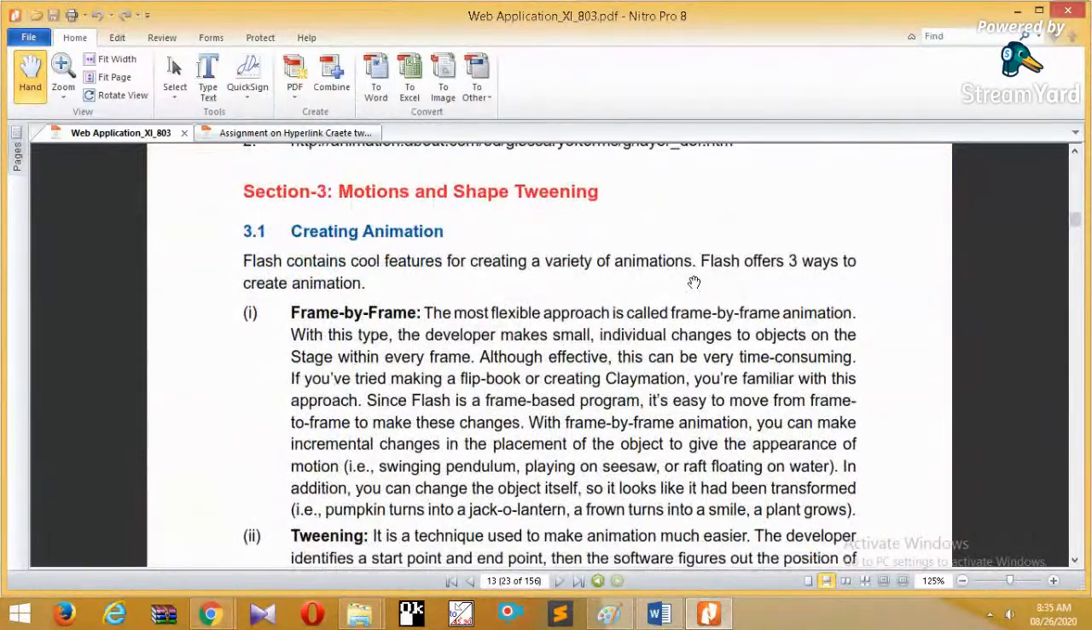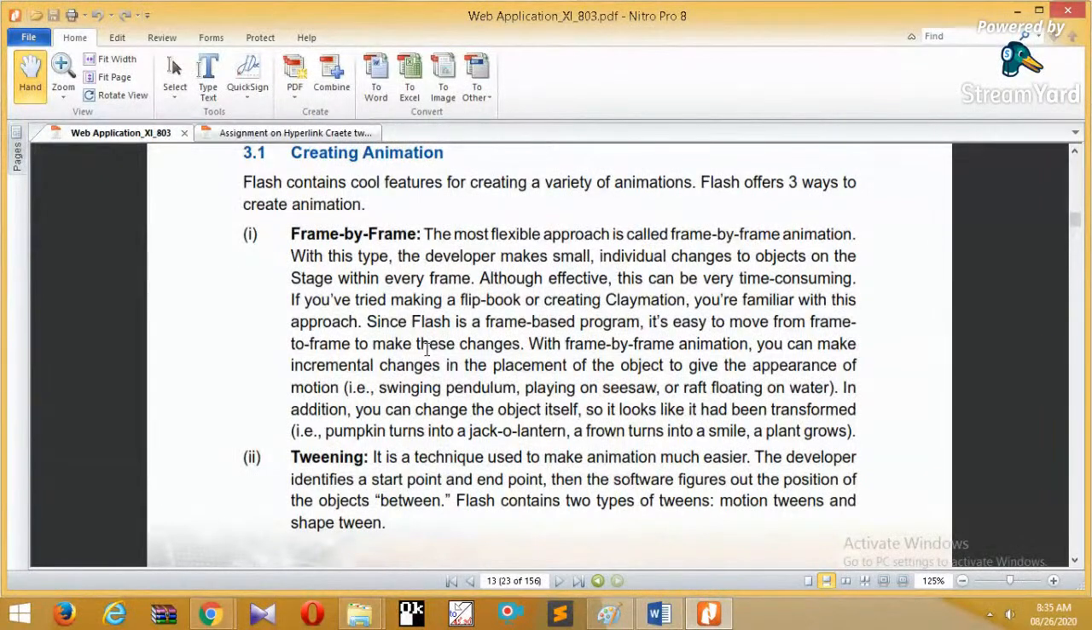Then coming to motion and shape tuning, this is another way we can create animation. Frame by frame animation means whenever there are multiple frames, and by time one frame changes with respect to another frame, that is called frame by frame animation. For this type of animation, we can take the example of a flip book or creating claymation, where within a certain period of time one particular frame changes its shape into another. So that is what is called frame by frame animation.